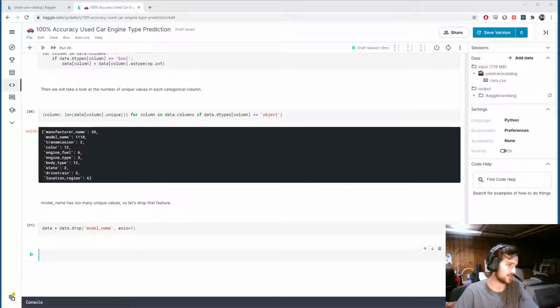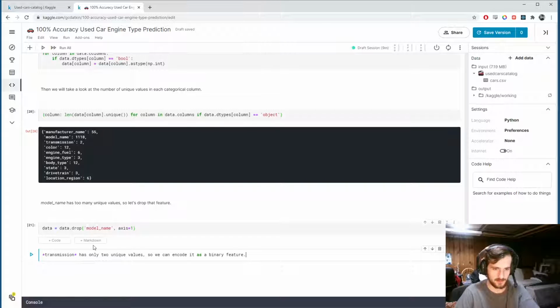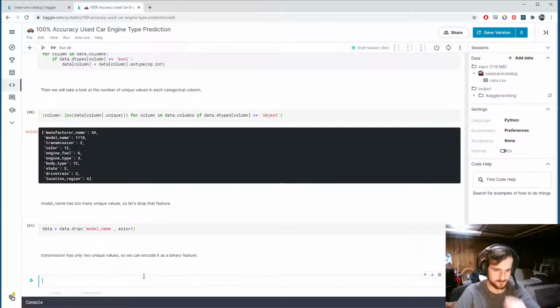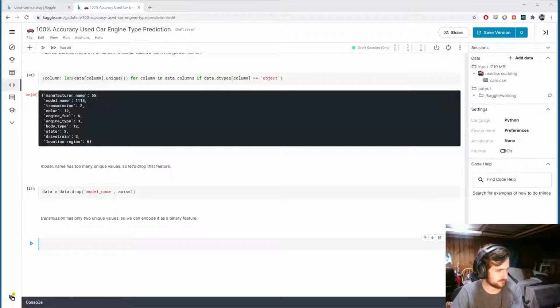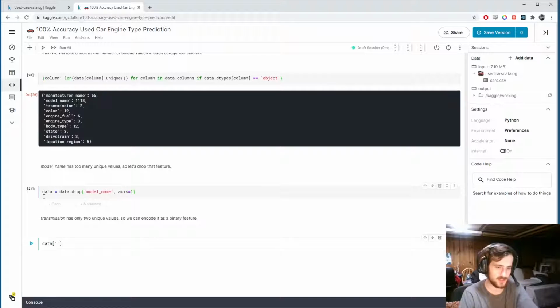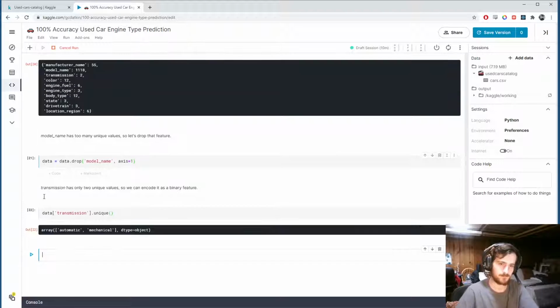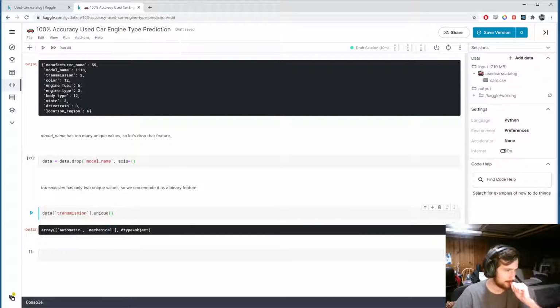And then the next thing to notice, hold on, I'm going to mark down. Transmission, this one, only has 2 unique values, so we can encode it as a binary feature. And binary features are easier to encode than nominal features, because all we have to do is set one of their values to 0 and the other to 1. So let's take a look at the unique values in transmission. And we have automatic and mechanical.